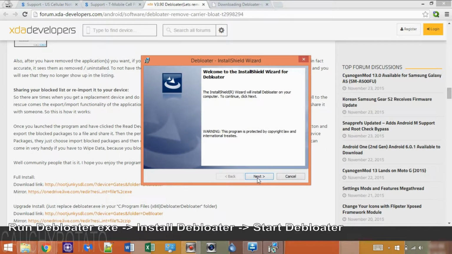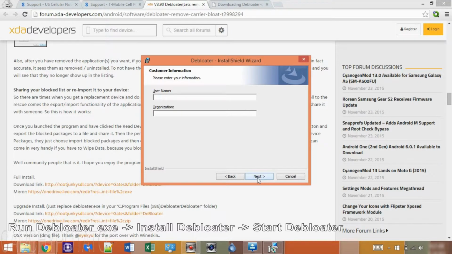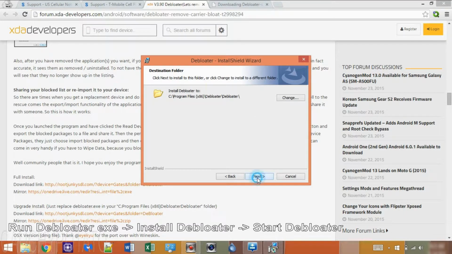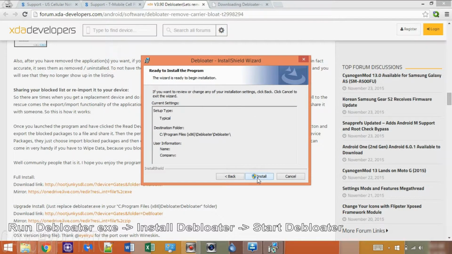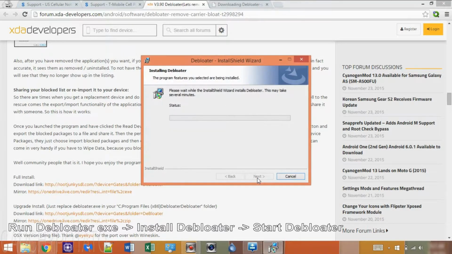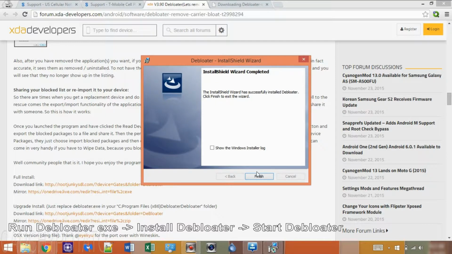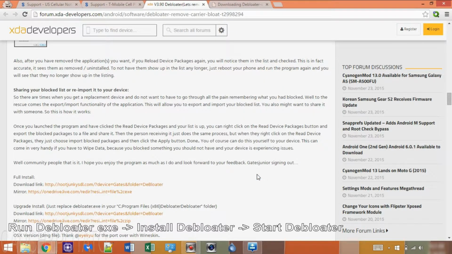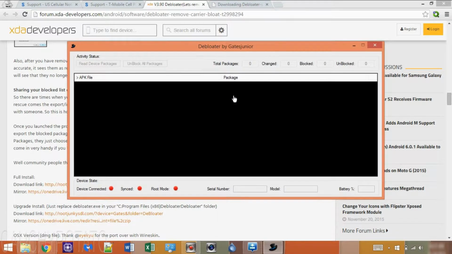Click Next. Click Next. Click Next. Install. Finish. Start Debloater. What Debloater does is allow you to forcefully disable programs from starting up on your phone. The program we are going to disable is the one that downloads and auto-installs the OTA update.